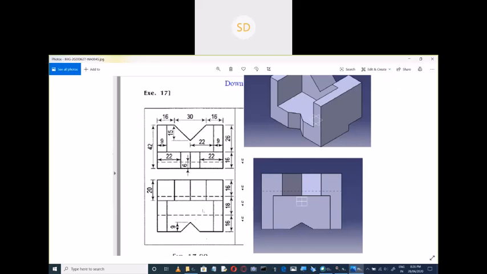Now these two hidden lines are of a rectangular cut at the bottom side. Okay. So we have only a height hidden line here, but in top view we have a width hidden line.